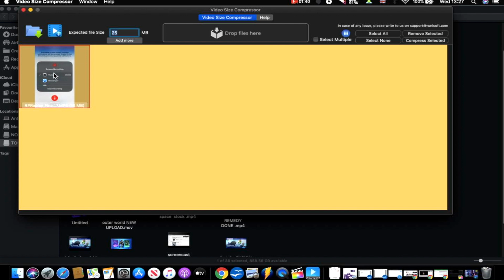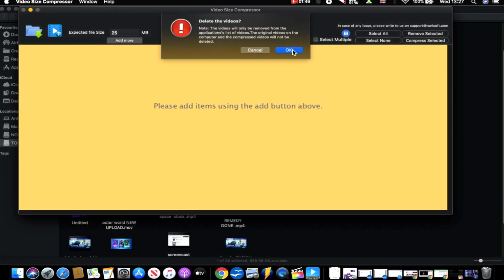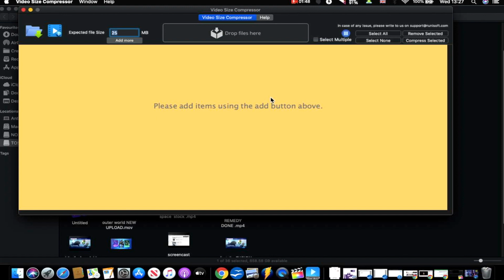So what I'm going to do is I've selected this now. You can see a red box around this video. I'm just going to select remove selected. And okay, that was actually a video of my iPhone screen. I was recording something. I think it might have been a tutorial. Don't need it anymore. Not actually sure where it is. Don't know where the location of the file is.